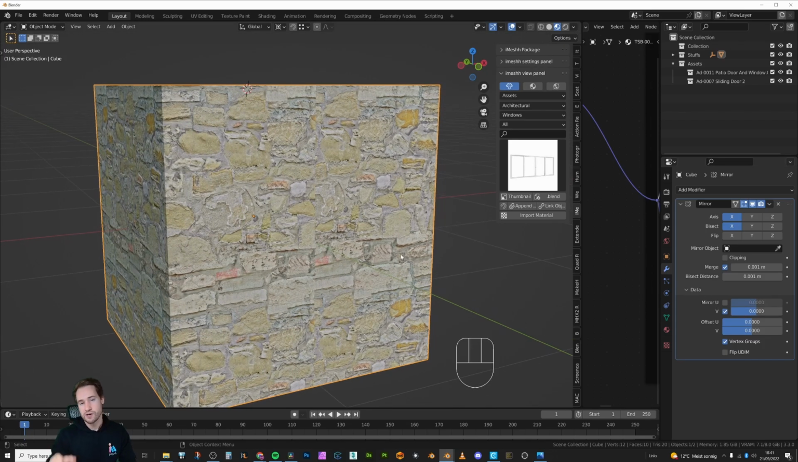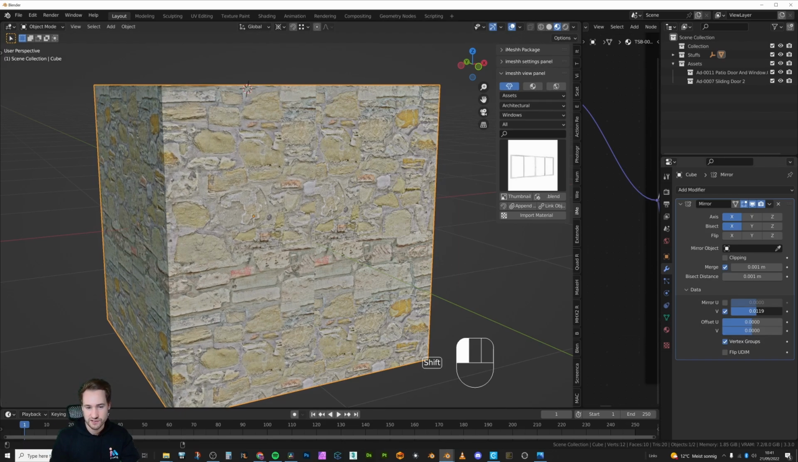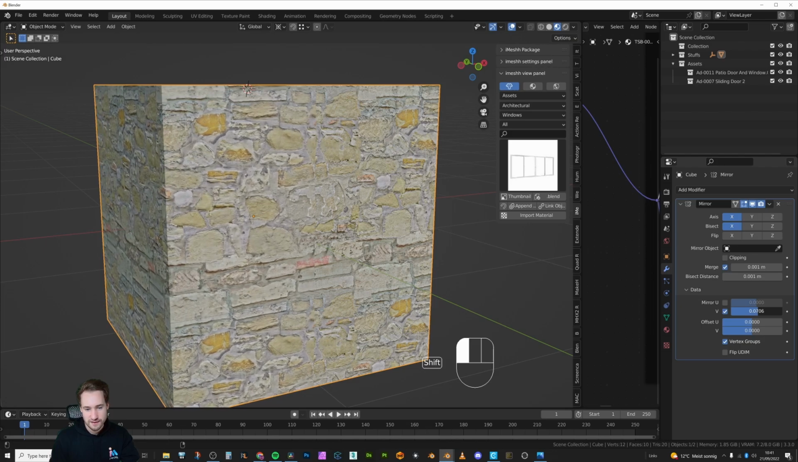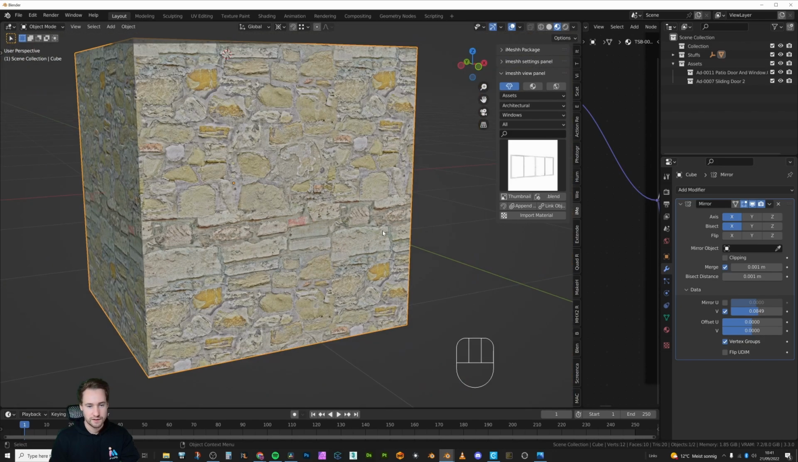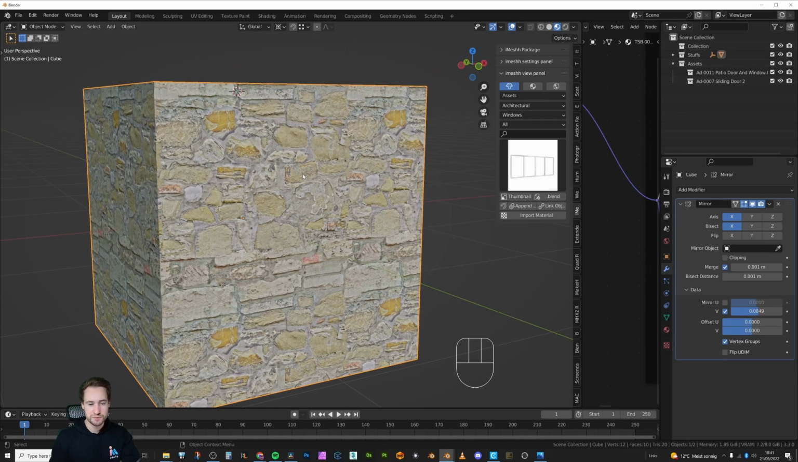And now we can see that it's no longer mirroring, but it looks off. So what we can do is hold down Shift to fine tune it. Then let's bring this over all the way to the point where it's going to join. And there we go. We now have an object which is mirrored, but the UVs are continuing how they should, which is super helpful.